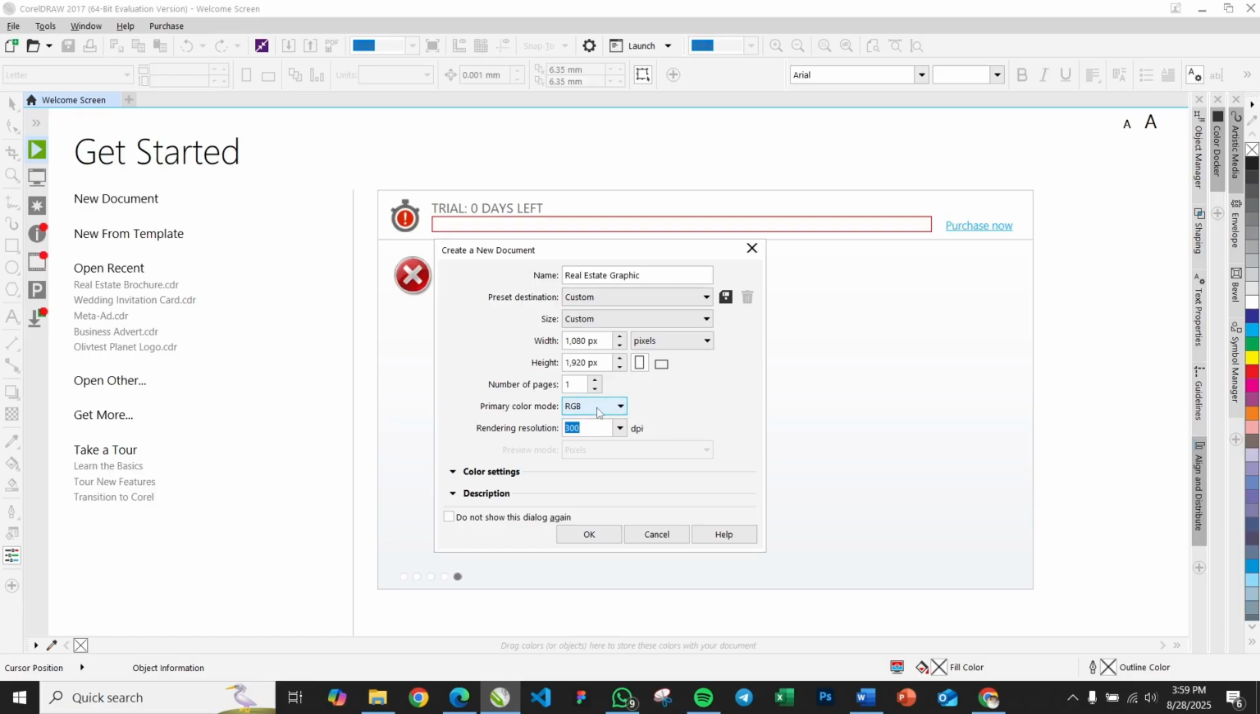But you use CMYK, which stands for cyan, magenta, yellow, and key. Key there is just black. CMYK is more printer friendly, which means that you use the CMYK color mode when you are designing a printable graphic, like a flyer or an invitation card which will be printed, or a banner, or a billboard or something like that.